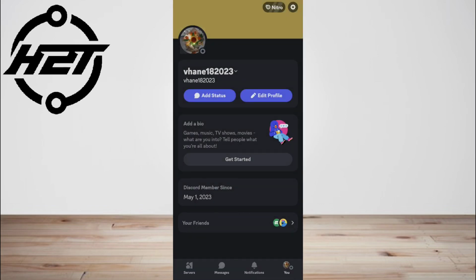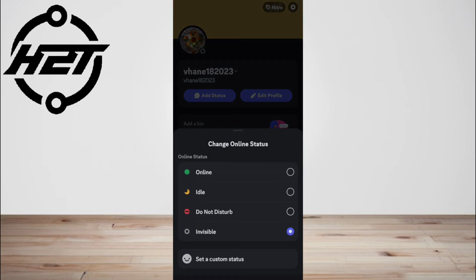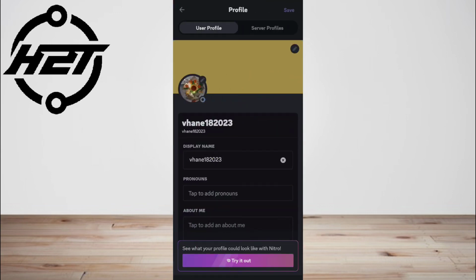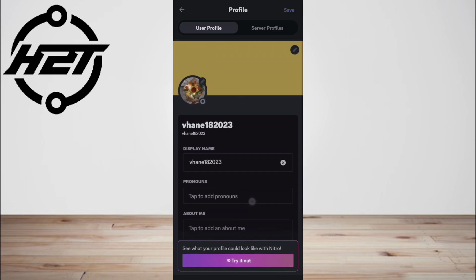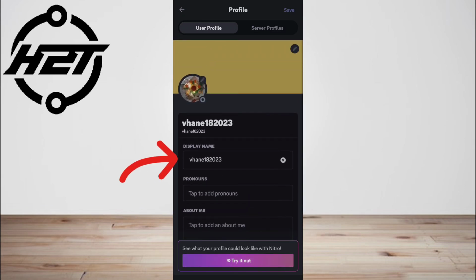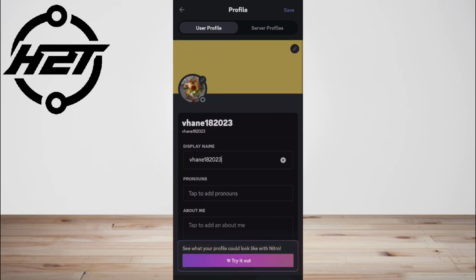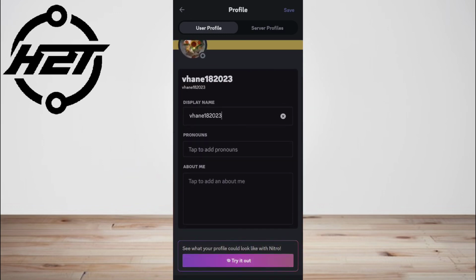Go to the server where you want to change your name. Click or press the three dots or your profile. Then, choose Edit Server Profile in the pop-up menu. If the server has nicknames enabled, you can simply click into the server nickname box and type whatever you want to use as your new name. If nicknames are not enabled, you won't be able to type in the box.